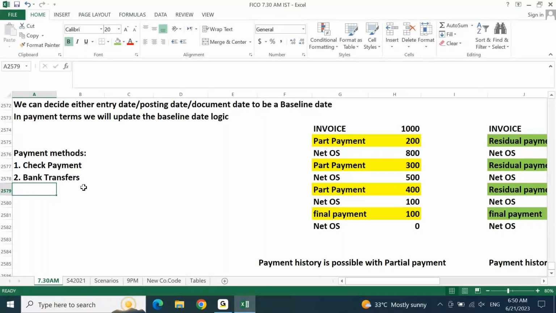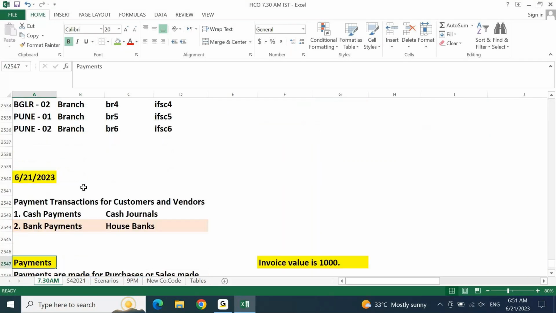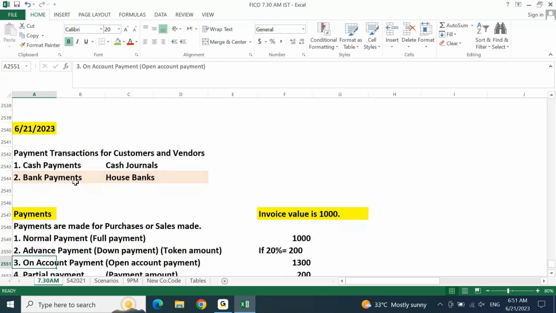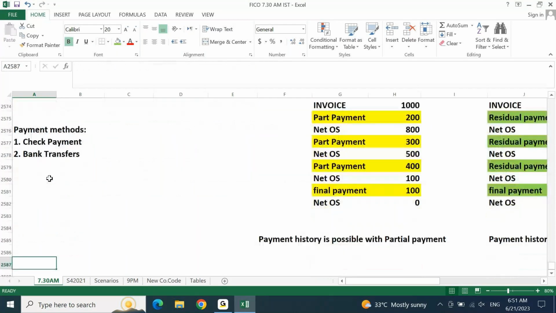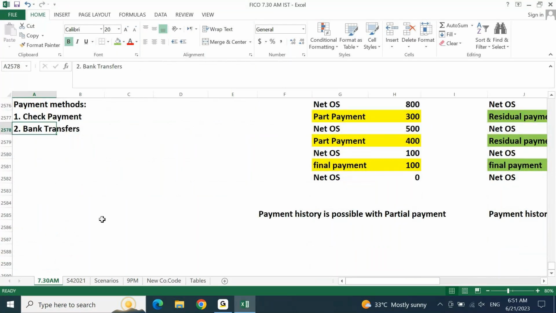When you're talking about check payment and bank transfer, we are representing bank payment only, because currently we are talking only about bank payments. We are not talking about cash payment. We are focusing only on the payment that is initiated from the bank point of view. Cash payment we will discuss and understand separately. When you talk about payment methods, we are writing two payment methods: one is check payment, the other one is bank transfer. When you talk about check payment, you are issuing a check.